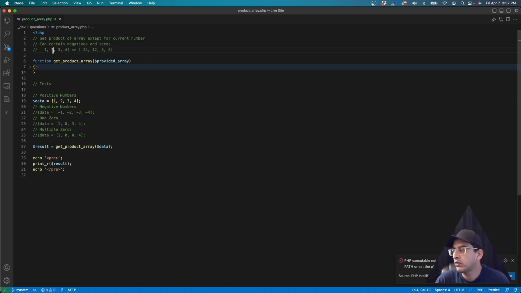Then we want to do it for the second digit. In this case, it would be 1 times 3 times 4, which would give us 12. And then again for the third digit, it would be 1 times 2 times 4, and that's 8. And then for the last one, it would be 1 times 2 times 3, which is basically 6. So how do we do that? When we do it, we want to make sure that we're going to be testing for positive numbers, negative numbers, having one zero in there, and having multiple zeros in there. Okay, so let's go ahead and see how we would code that.